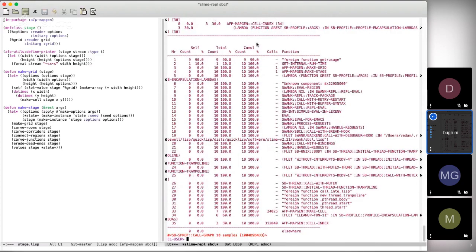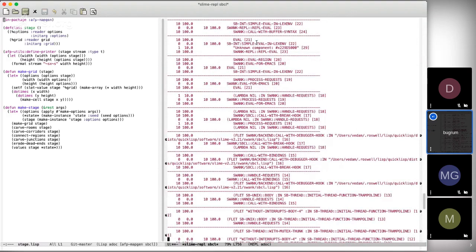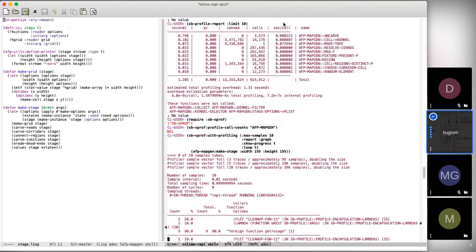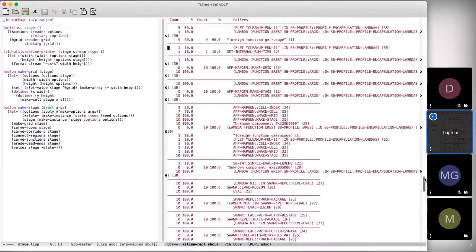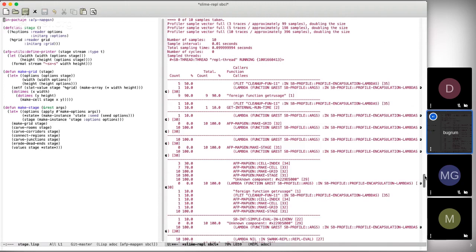But then once it's done, notice here we get a flat report, but earlier we also get the call graph, which is kind of funny. It's mixing up the mapgen collection as well as some stuff from Swank in here. Interesting. All right.